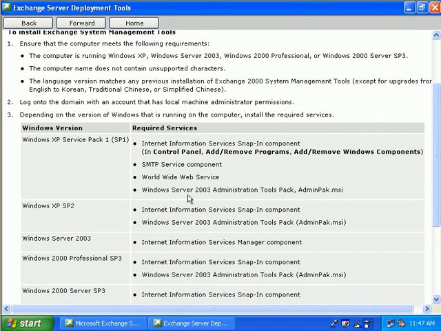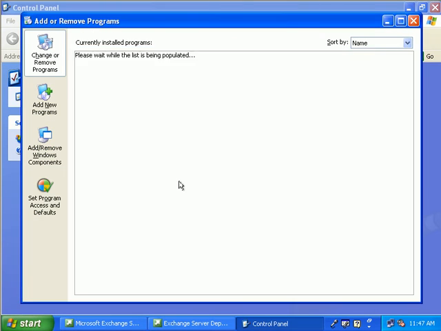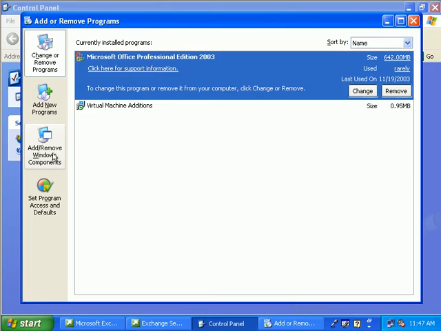Alright, so there's a bit to get through there. There's quite a lot of prerequisites. So what we're going to do is we're going to click on Start, Control Panel, and then we'll click on Add Remove Programs. And then we'll come over here and select Add Remove Windows Components.